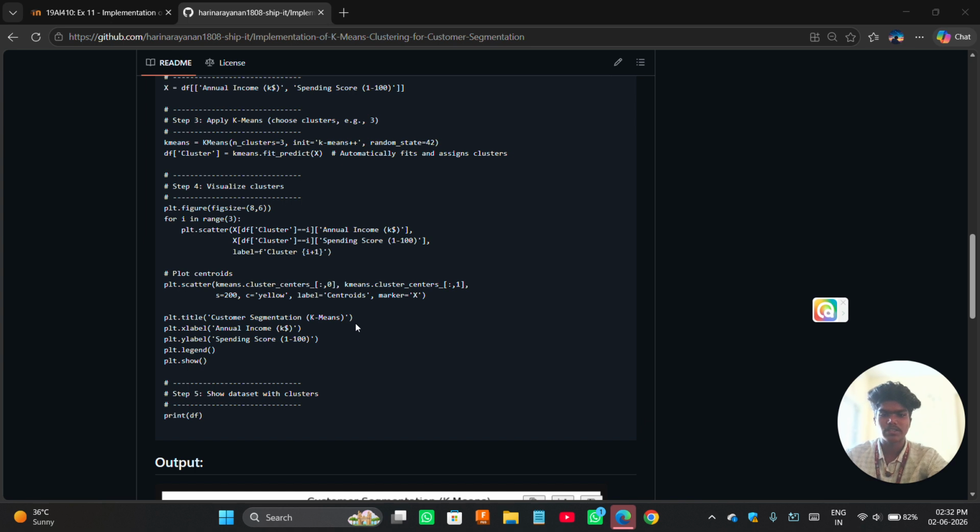The elbow method graph is plotted to determine the optimal number of clusters. The x-axis of the graph represents the number of clusters. The y-axis represents the WCSS values. The optimal cluster value is selected as 5 based on the elbow point.